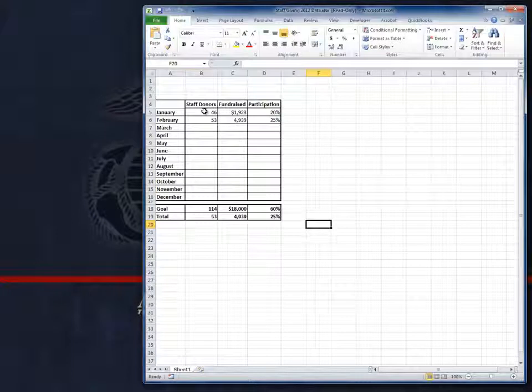What I noticed when I look at staff donors and fundraisers and participation is that every month you are putting in the cumulative number of where you stand, not the incremental difference from the month before. That's slightly problematic, because what you want is to be able to just put in how many new donors or how much more money was raised in a given month, and then we'll let Excel do the math for us. So let's do this.